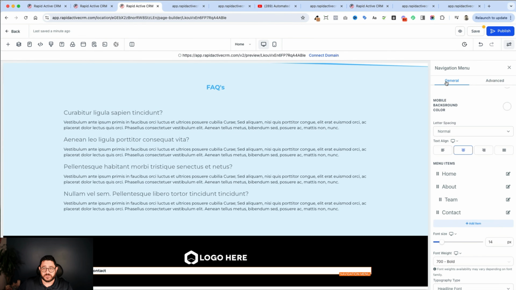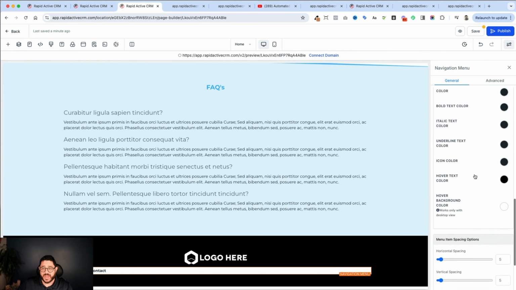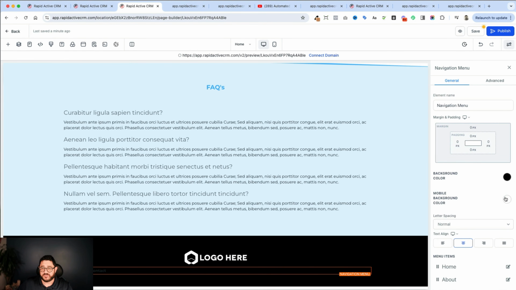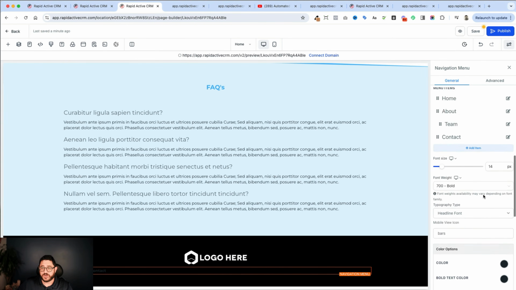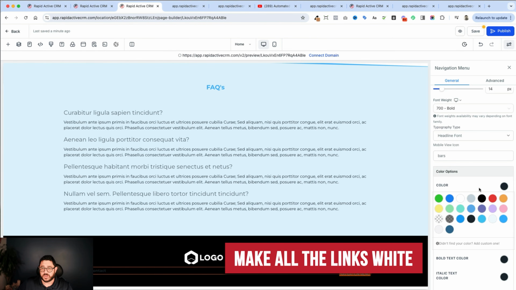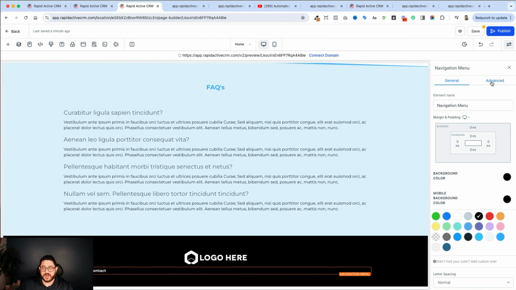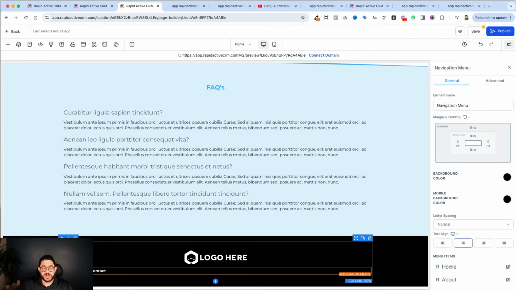And then I want to go to general. I'm going to get rid of the background color. I'm going to make sure I've done the same exact thing for the mobile. And I'm going to make all the links white. So I'll change this one to white right there. And as you can see, they've reappeared. And then I want to go into advanced, and I want to center these.